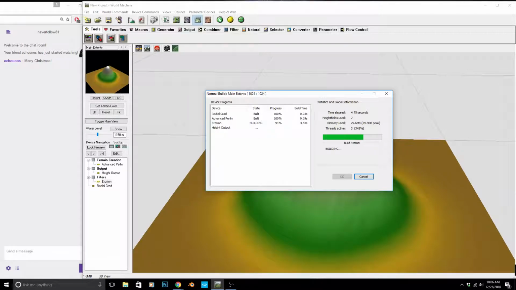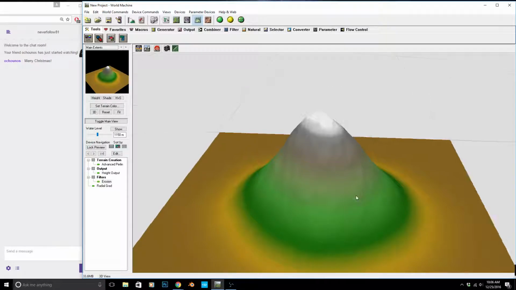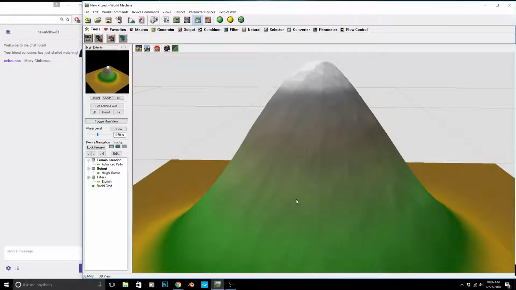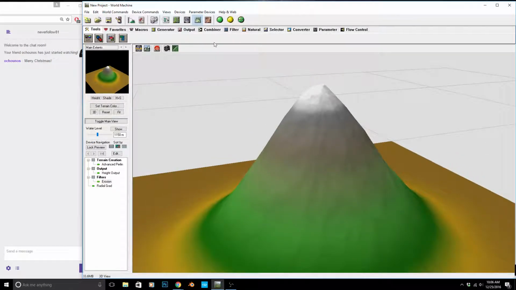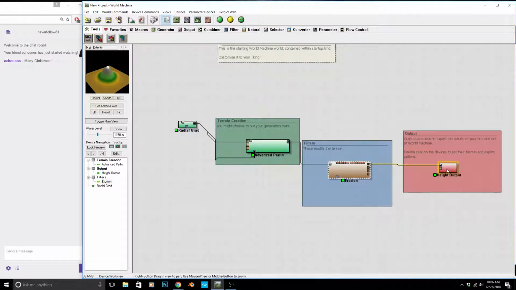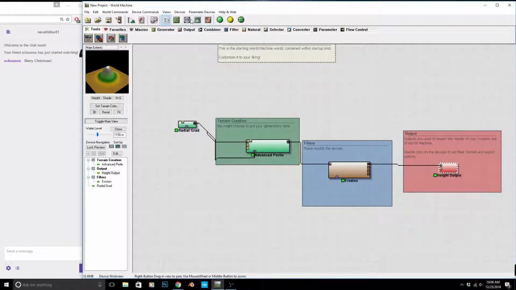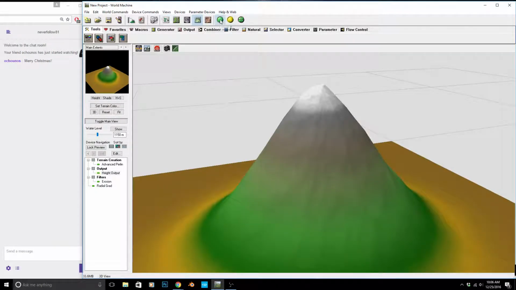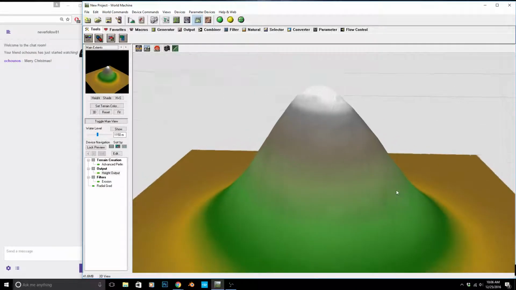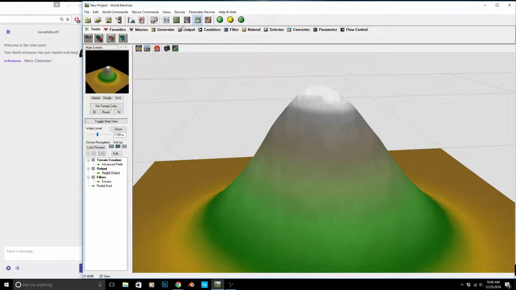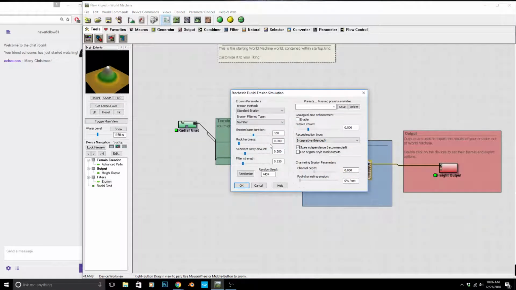I can't remember what this is called. It's like a generator or something. So there you go. You can see some erosion happening. It's not very strong though. Let's go back and make sure that I've selected the height output, and let's go back into 3D. Try to do it again. Yeah, apparently that is it. That's the default erosion that you see there. So let's go ahead and tweak this a little bit.